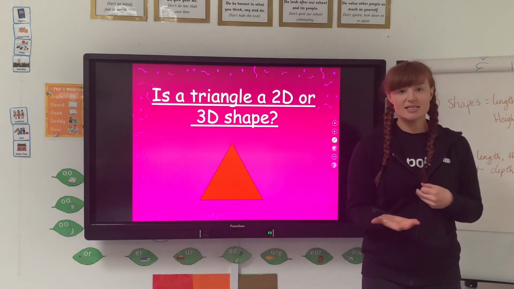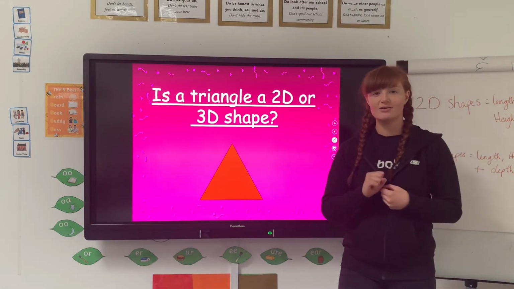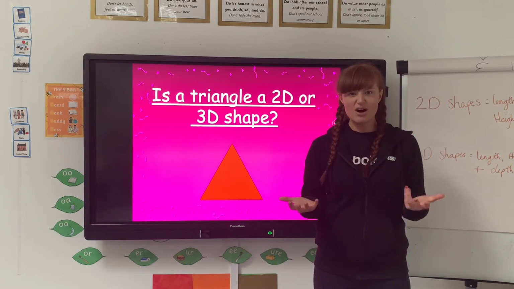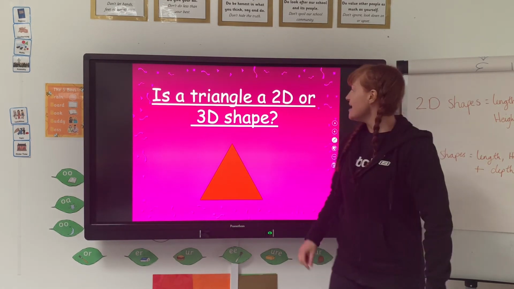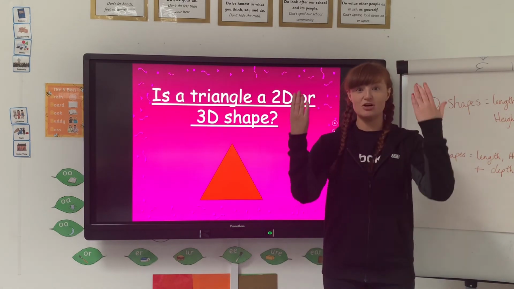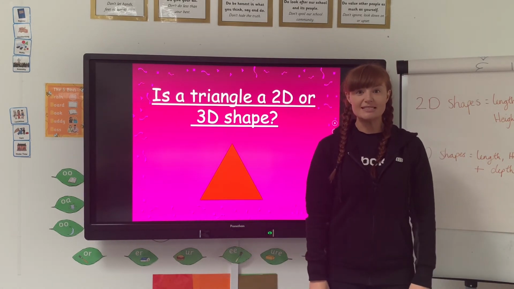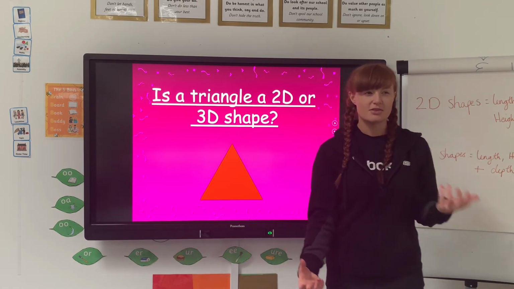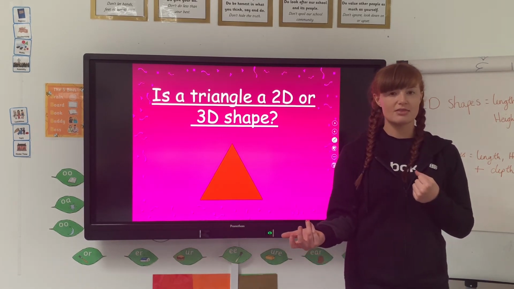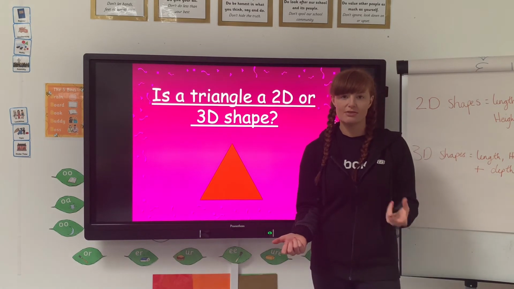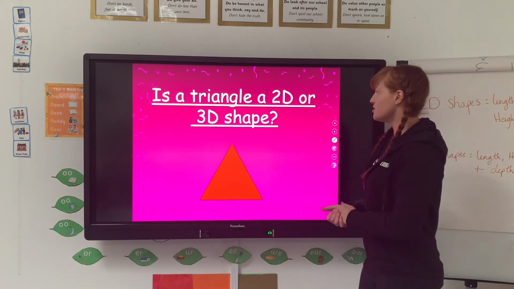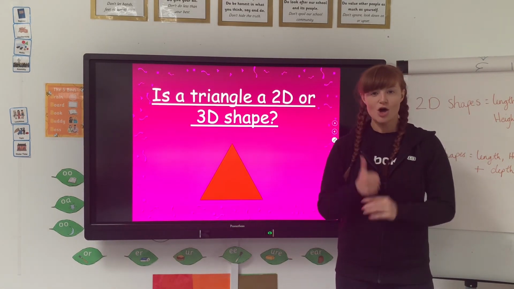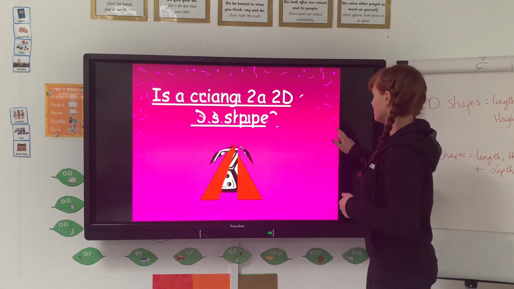So, is a triangle 2D or 3D? If you're at home and you're watching this, if you think it is 2D, can you stand up? If you think it's 3D, I want you to stay sat down. Have a think. Is it 2D or is it 3D? Is it two-dimensional with length and height, or is it three-dimensional with length, height and depth? If you said it was 2D, you are correct, so well done.